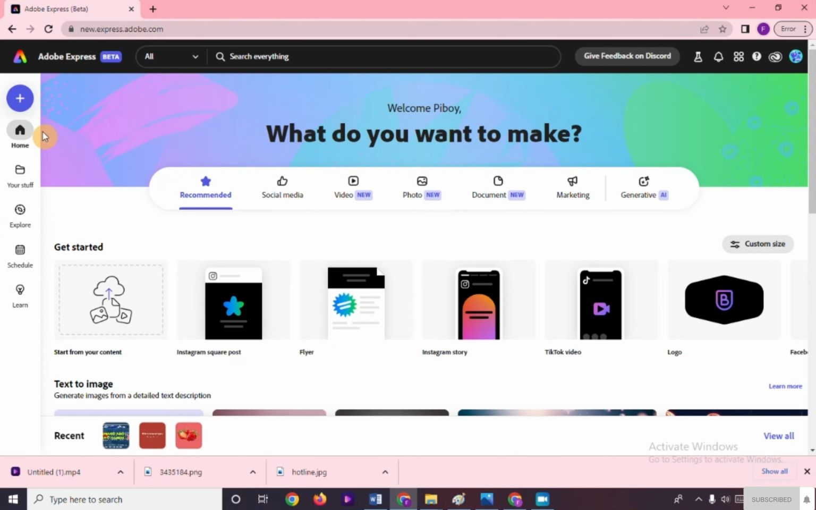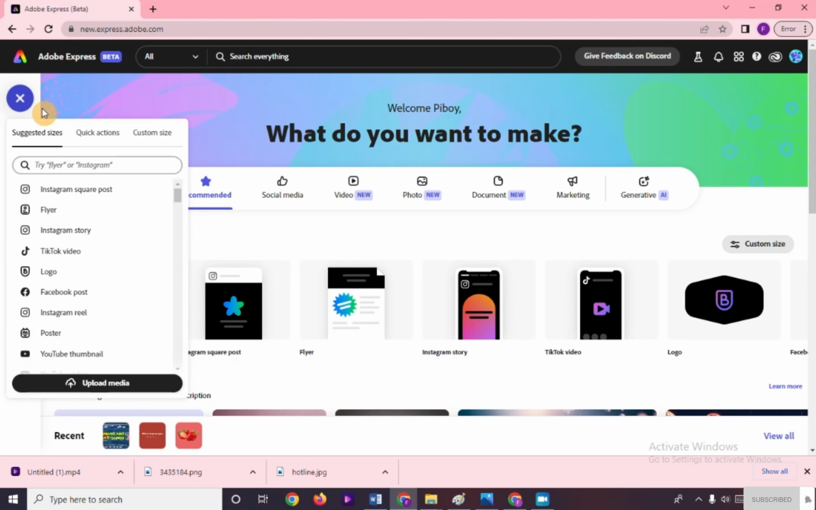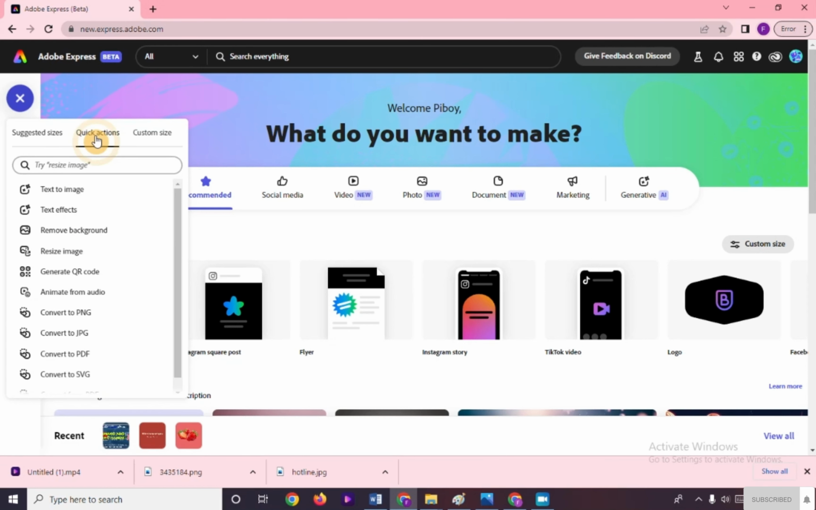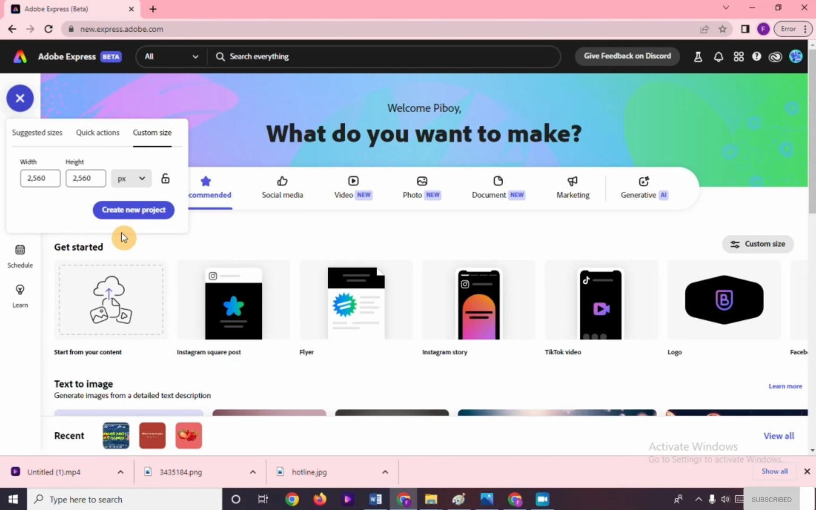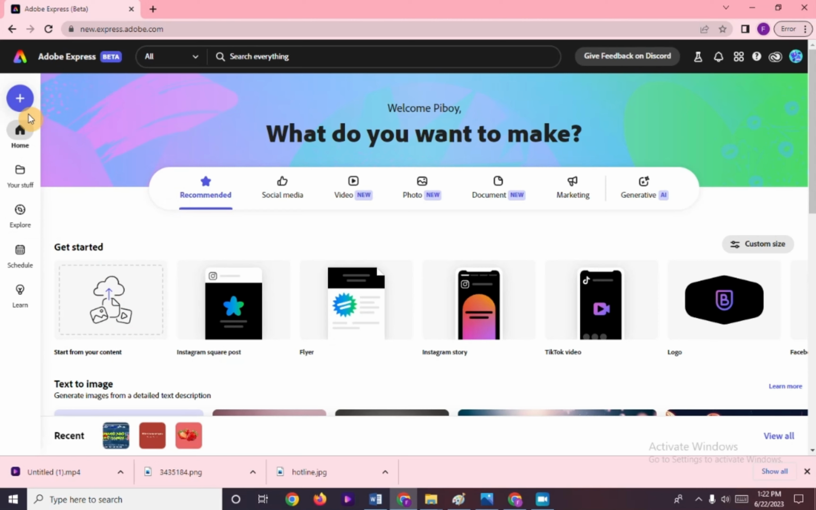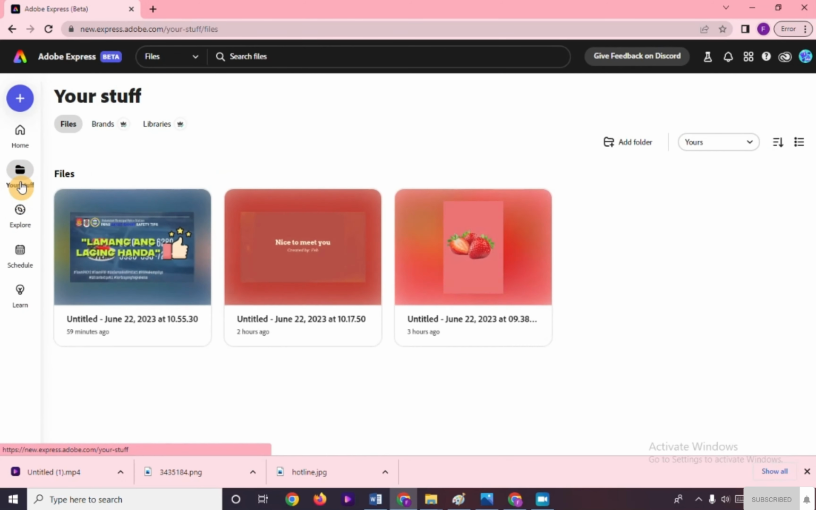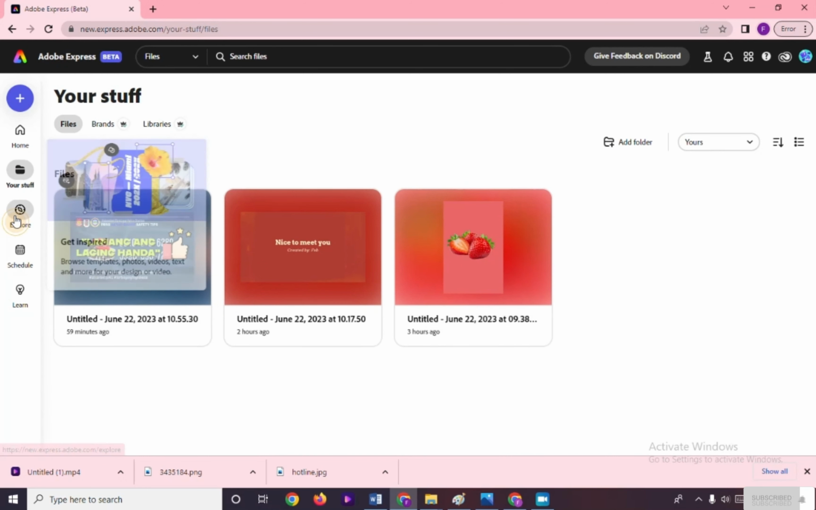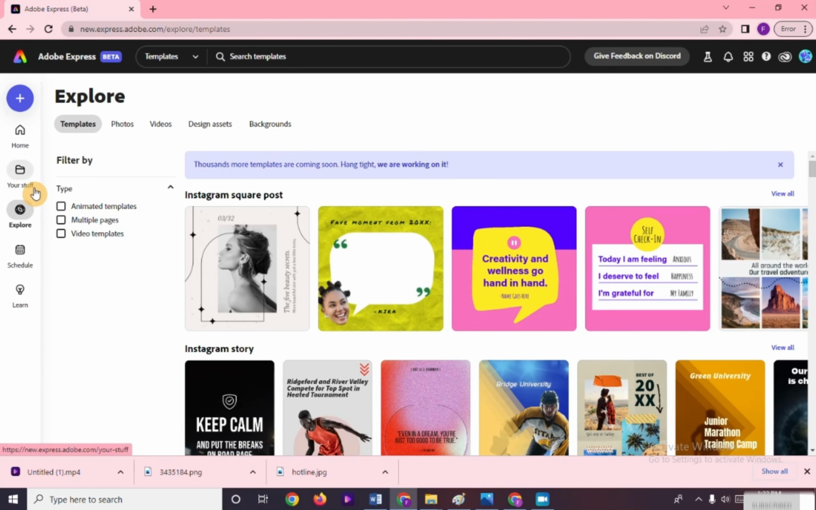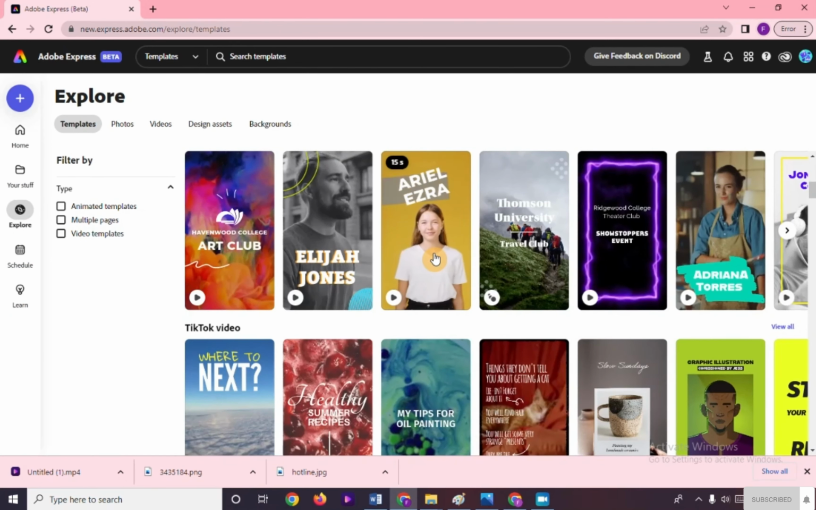Here, on the left side of your screen is the Add button, where you can open blank templates for different social media platforms. Inside of it are also the quick actions, and you can customize the size of your project. Next here is your Stuff page, where all your projects done in Adobe Express will be stored. Here in Explore are the different templates available in Adobe Express.